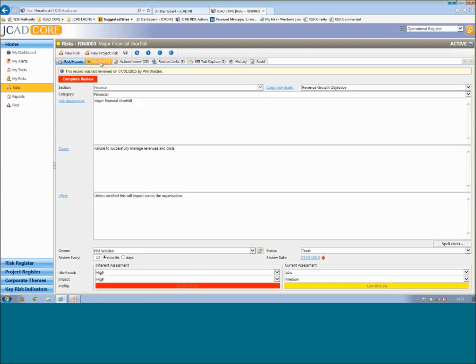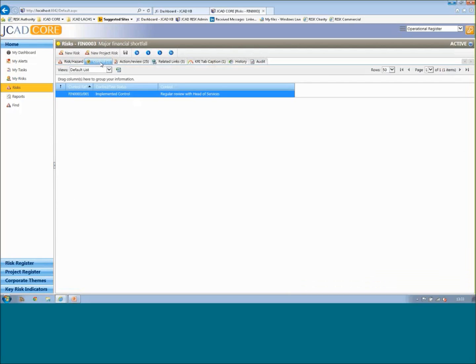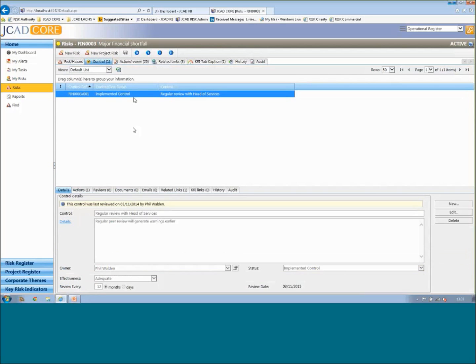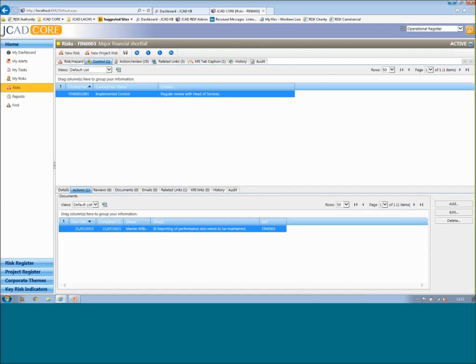Next door, we have our control view. So this lists all the controls or actions that are being used to mitigate that particular risk. So here we can see that this particular risk has been mitigated by a regular review with heads of service. An action has also been established pertaining to that particular control. And again, we can see that action about better BI reporting needs to be maintained. So what you're doing is basically building an entire view of the risk, the controls, and the actions associated with that mitigation. I mentioned auditing previously.